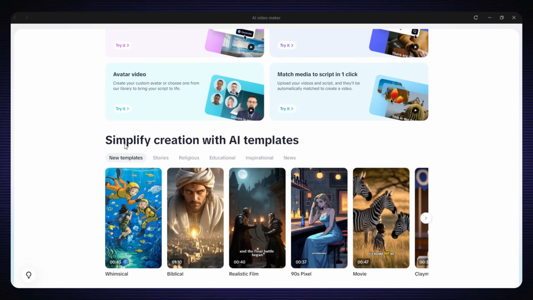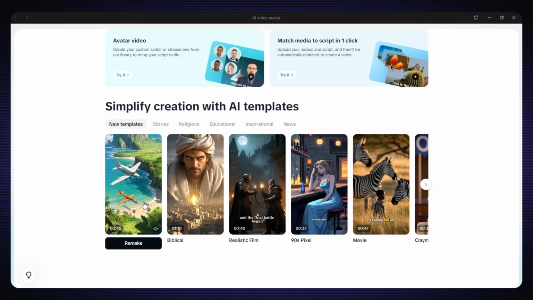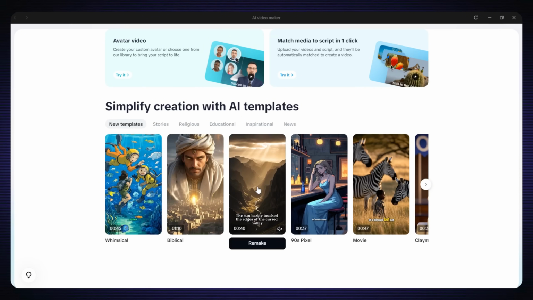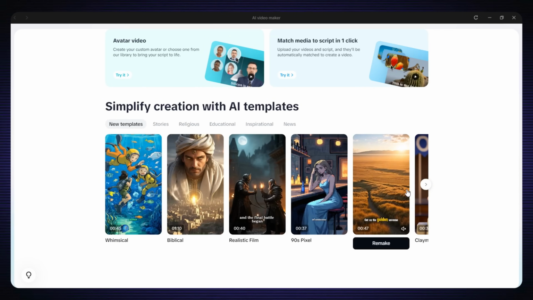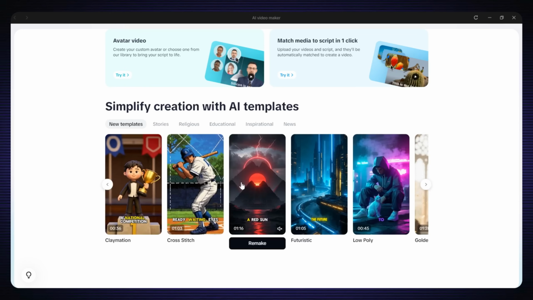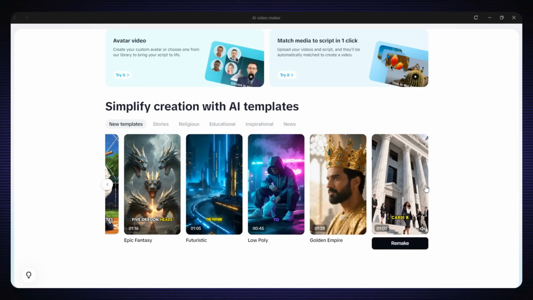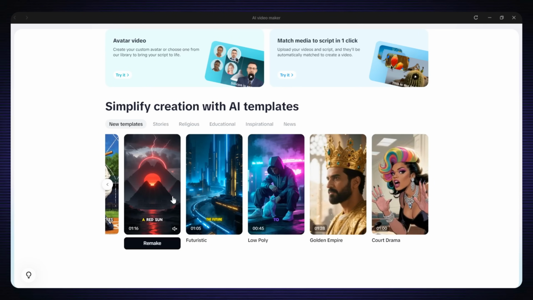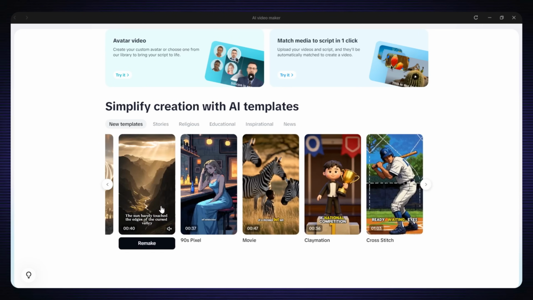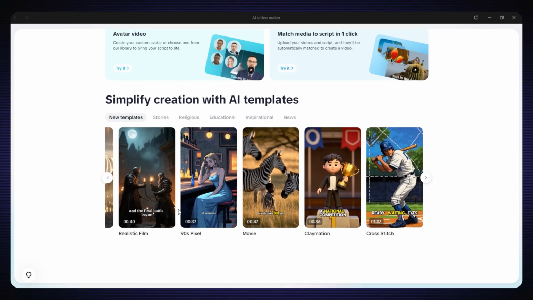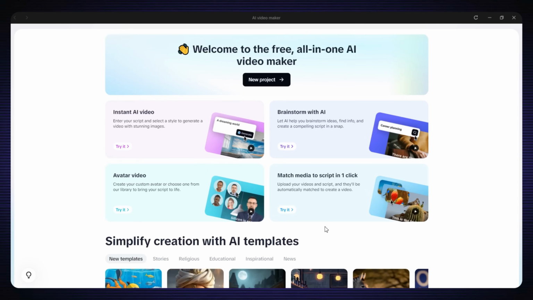Just below that, you'll also see Simplify Creation with AI templates. These templates are amazing for making short creative content like Reels, TikToks, or YouTube Shorts. I'll show you exactly how to use these templates later. But for now, let's go back to the example I showed earlier. I'll show you how I create that facts video, and the best part is, you can also make longer videos, up to 10 minutes, completely free and with very little effort.